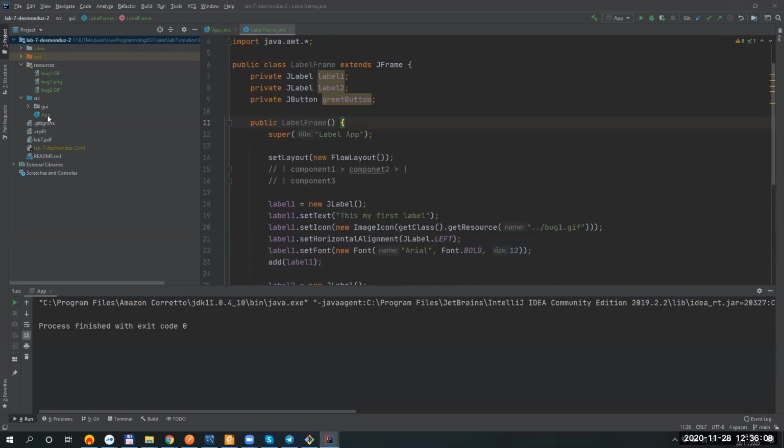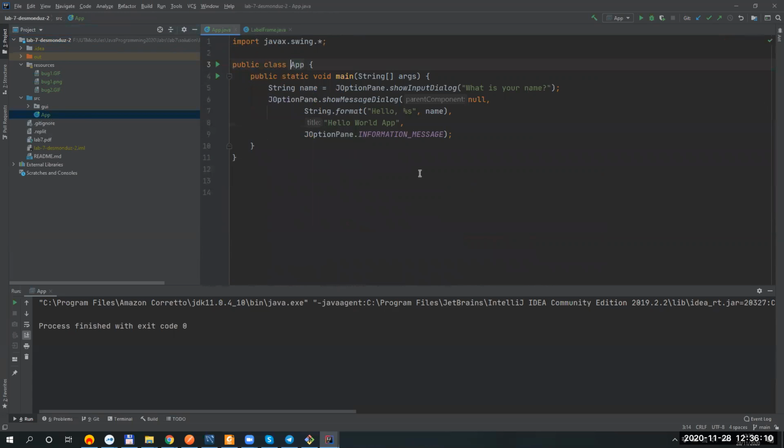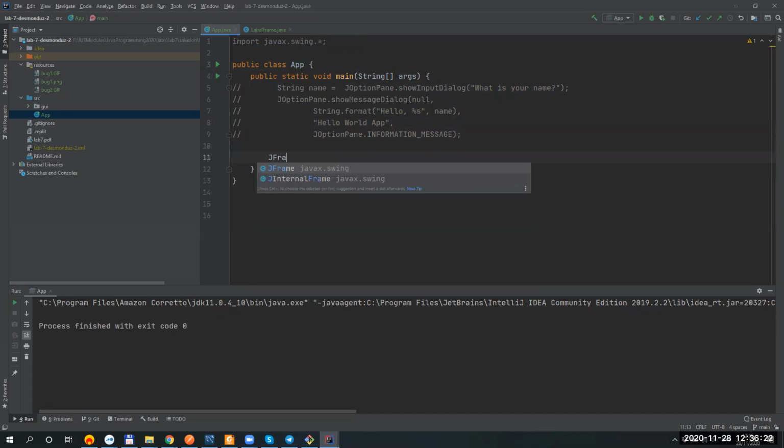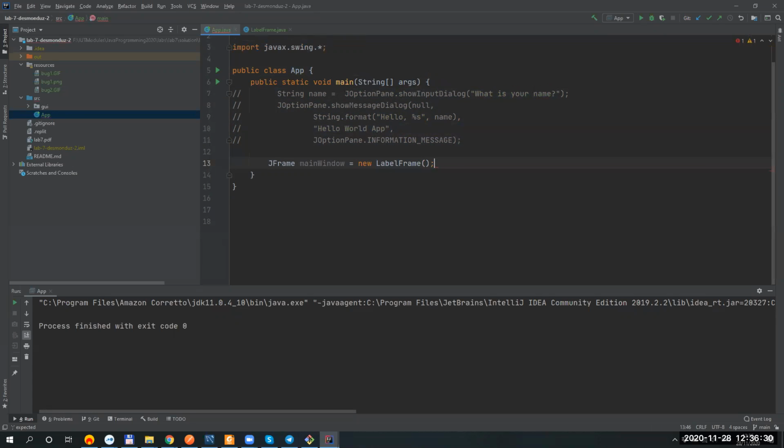So now I created this window. Now I want to show it to the user. So how can I do it? I go back to my app class. Let me comment this out. What should I do? I should create it, right? I defined a class, and now I have to instantiate it. So I call it main window, and I call it label frame. Right? And my main window.